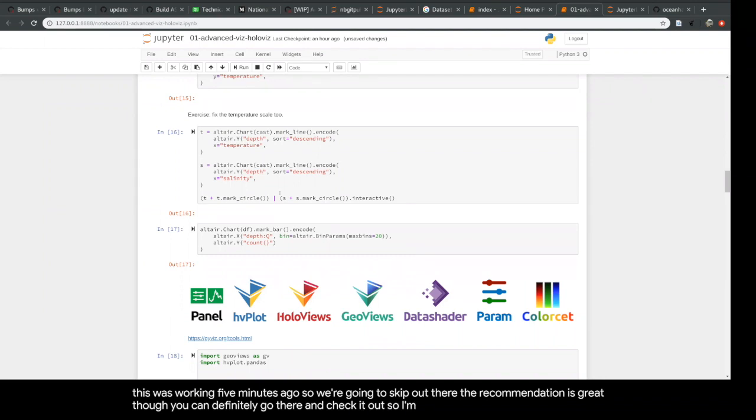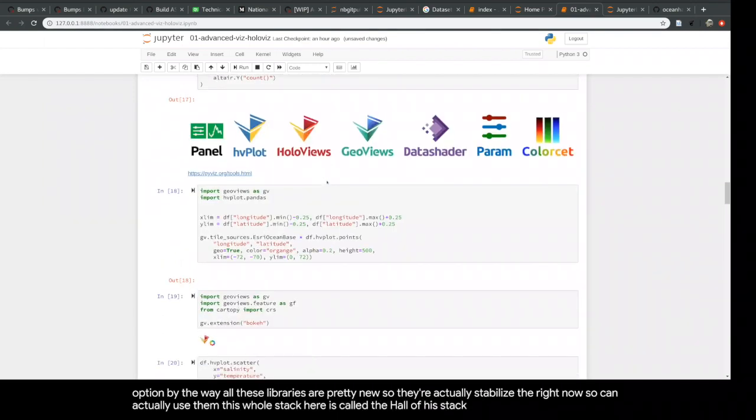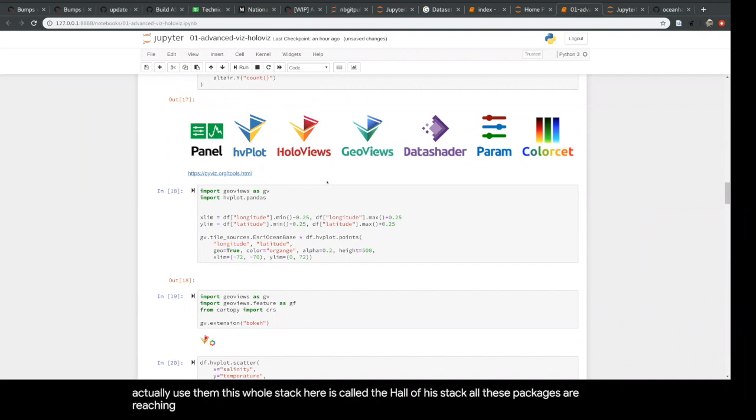So I'm gonna go to the next declarative option. By the way, all these libraries, they're pretty new. So they're actually stabilizing right now, so we can actually use them. This whole stack here is called the HoloViz stack. All these packages are reaching version 1.0 now. So they're pretty mature to use. Altair should be mature as well.